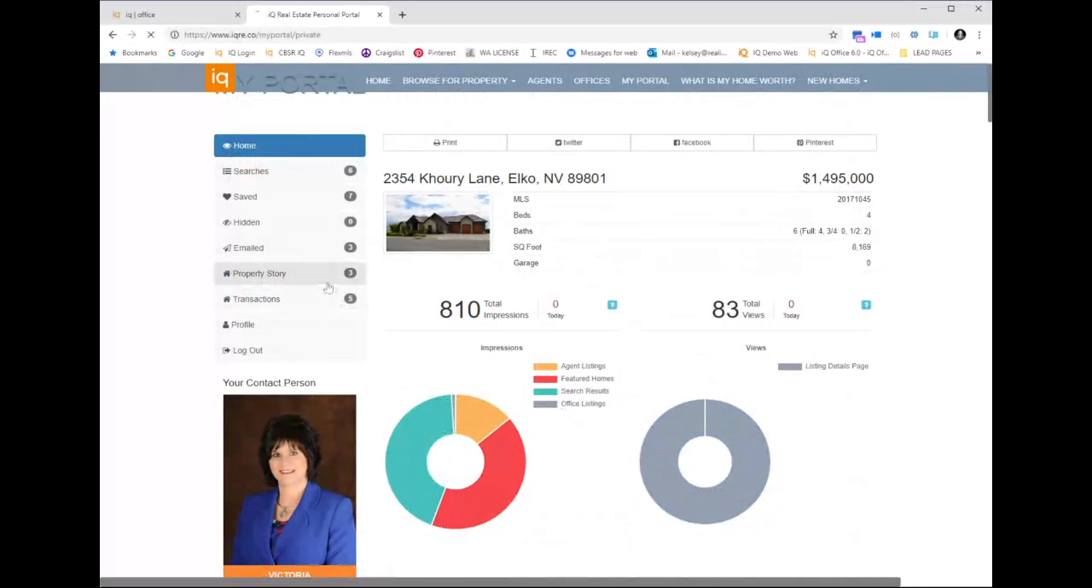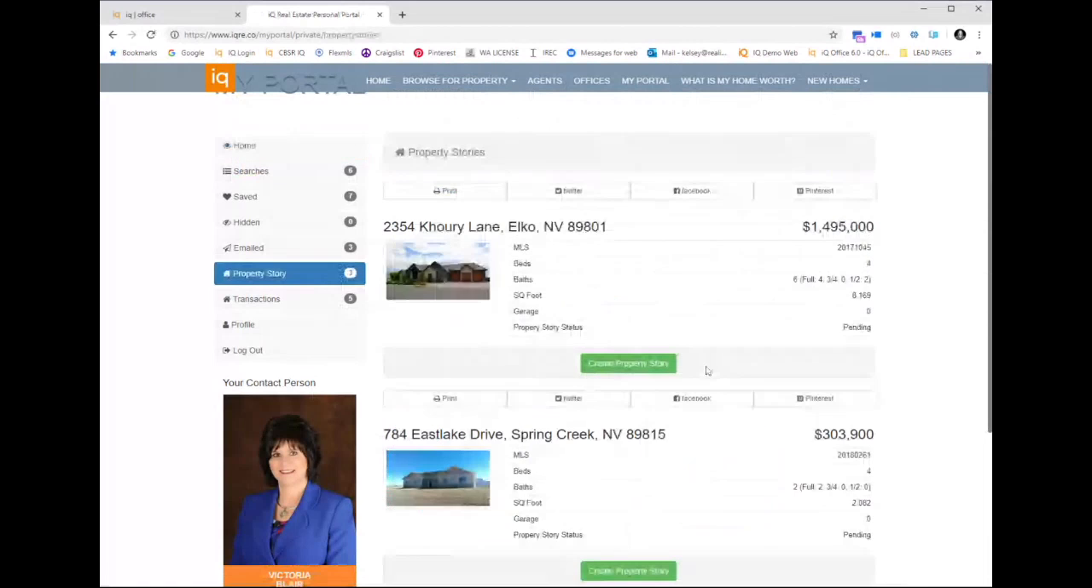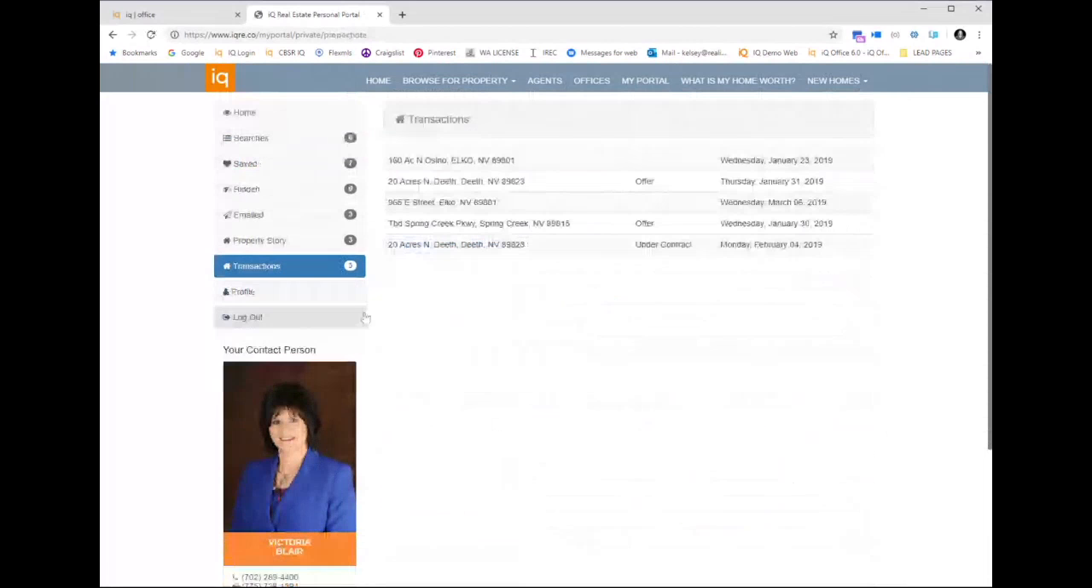They can actually go in, they can add a property story to their listing. They can also go in and if your office is using transactions, they can see information about their transactions within the system.